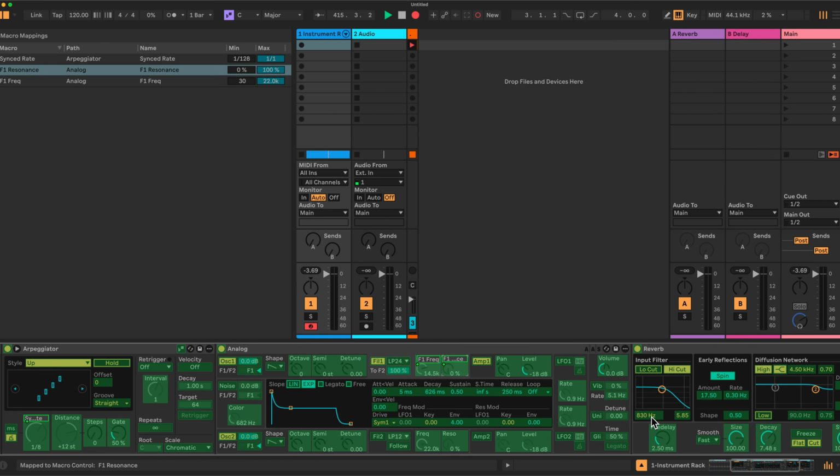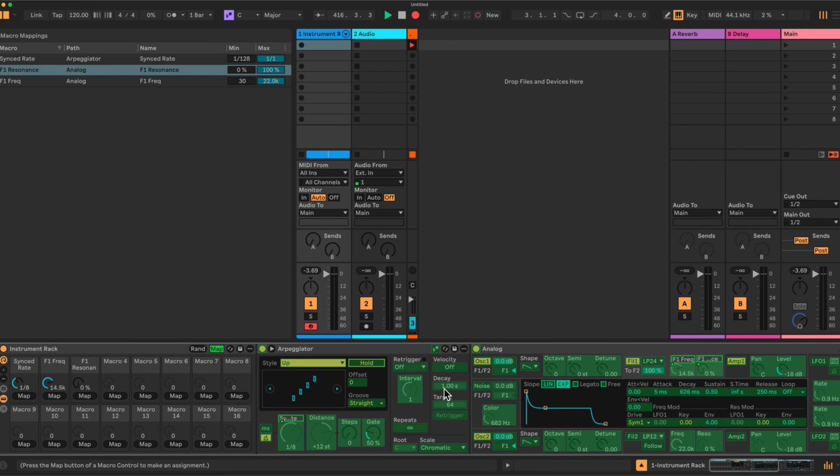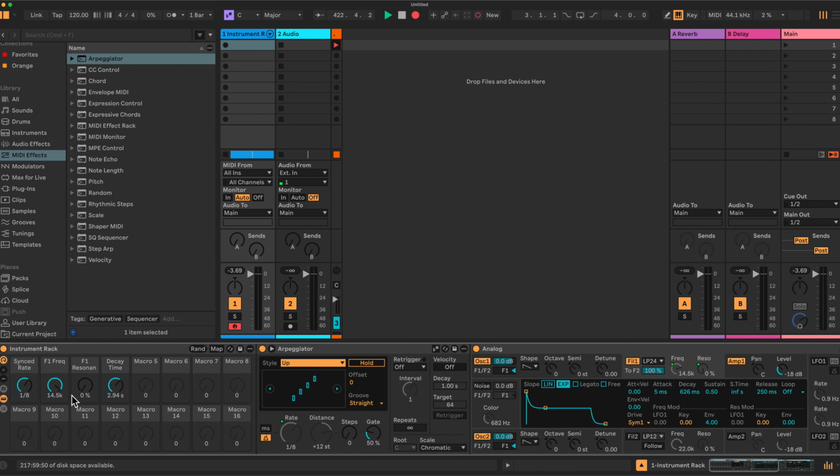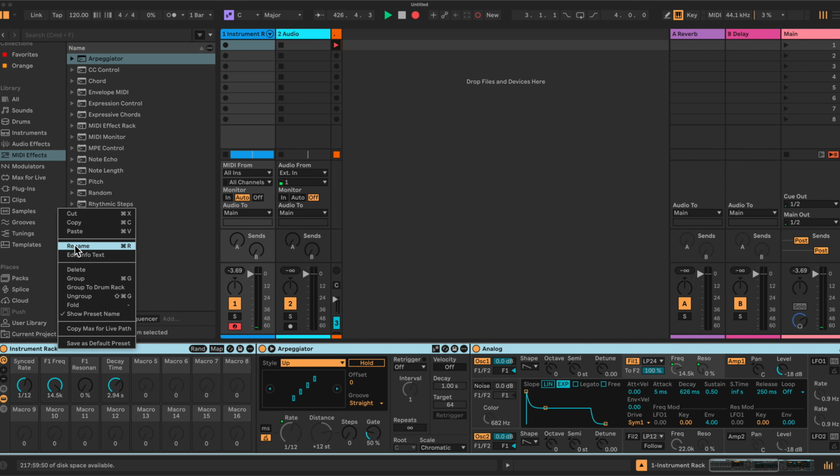And again, we can map individual things from individual instruments or effects and map them all here. We can go to our decay here on the reverb. So we can have all of these things mapped in here. Again, we can set our constraints. If we don't want such a large reverb time or whatever, we can do all of these things from our instrument rack.